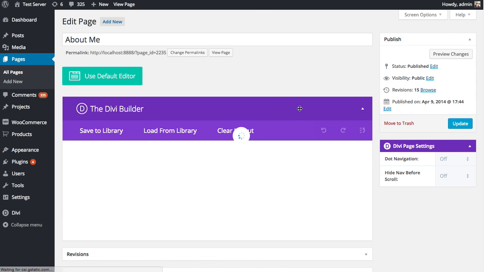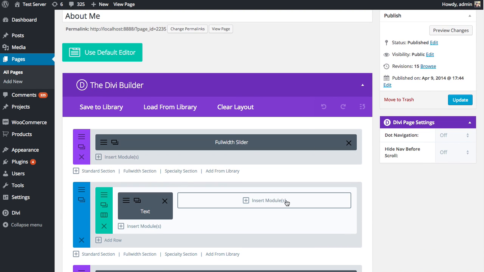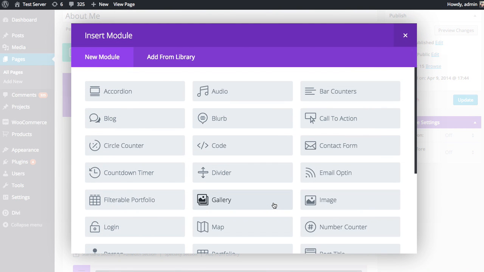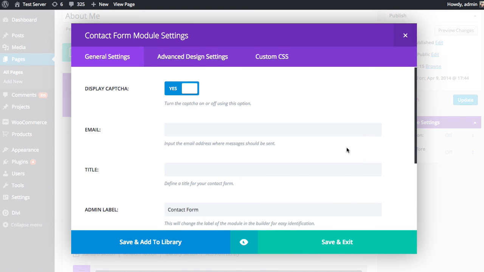And within that empty 3/4 column row, I'm going to click the Insert Modules button and look for that contact form module. So here it is. And once you click that, it's going to open up the contact form module settings. Now, as with all Divi Builder modules, settings are broken up into 3 tabs: General Settings, Advanced Design Settings, and Custom CSS. As the general philosophy, everything you need to create an amazing page with the Divi Builder is going to be found in the General Settings tab.